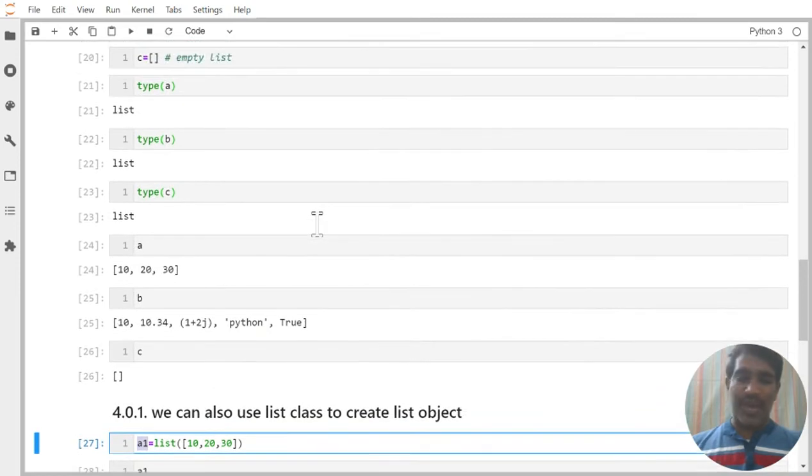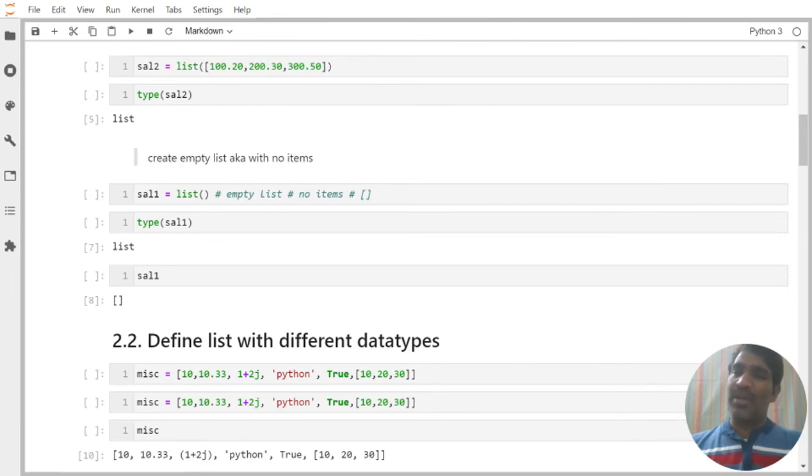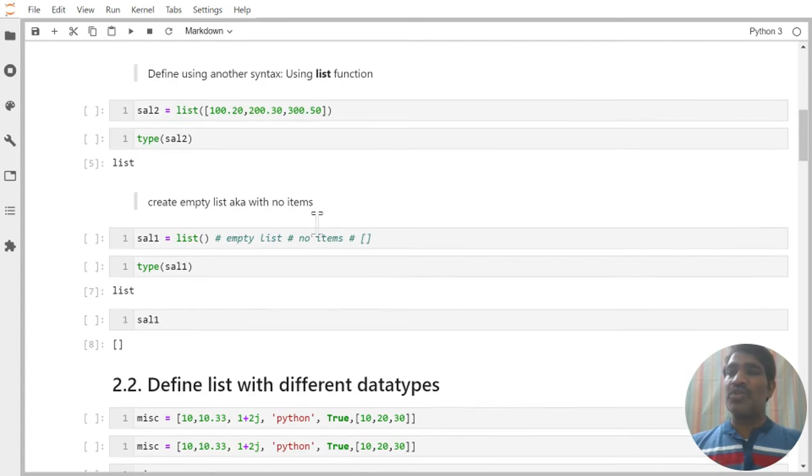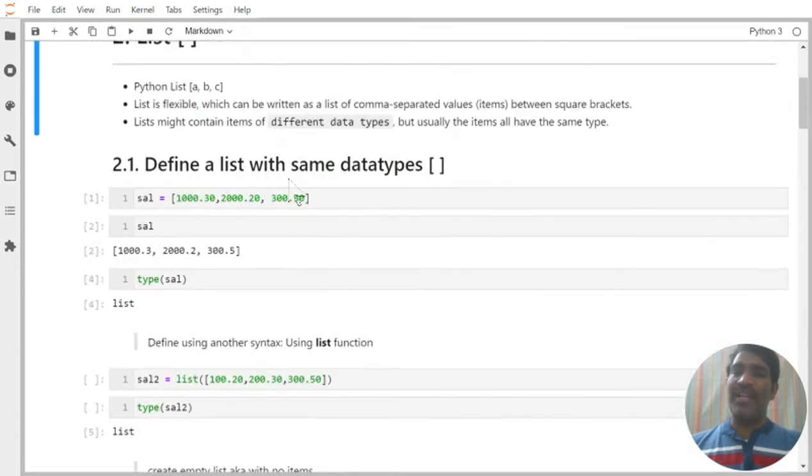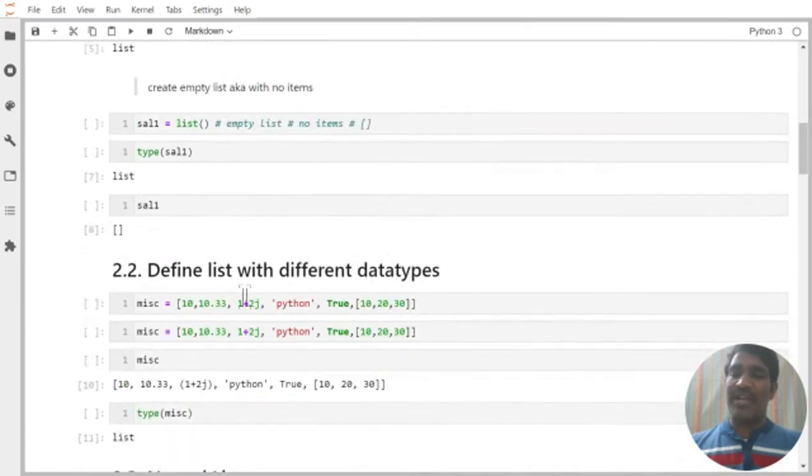That activity is known as how to create the list with same items, or how to create the list with different items. So 2.1 we are clear about it: define a list with same data types. 2.2 also we are clear about it: define a list with different data types.